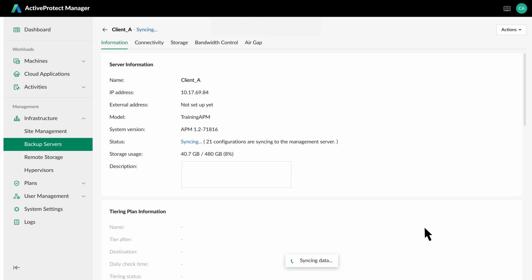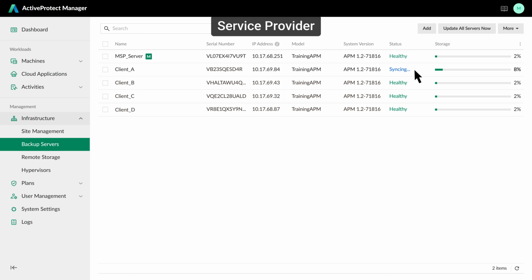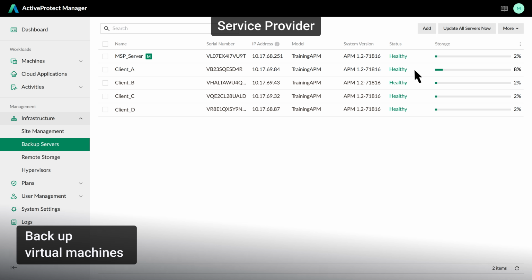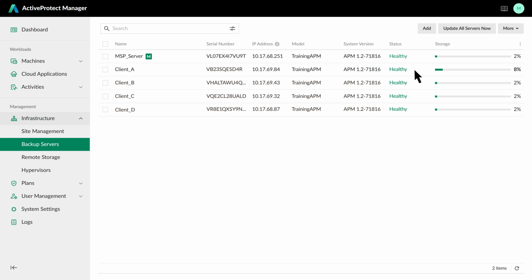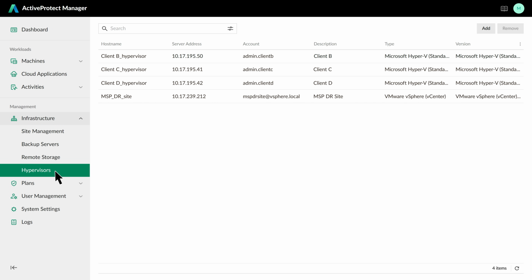Back in the management console, Client A's server now appears as part of the site. After the server is added, backups can be set up immediately using the protection plans we've already prepared. Here, we'll take virtual machines as an example. Let's add a hypervisor for Client A. Open the Hypervisors page and click Add.